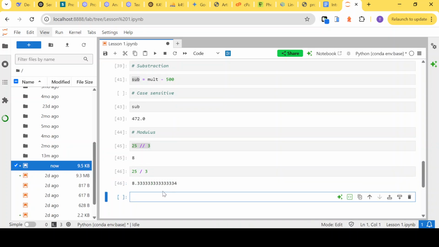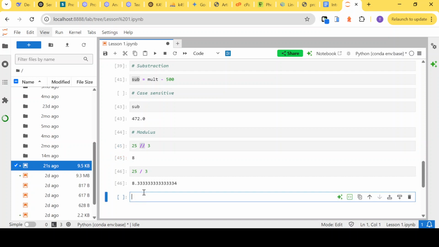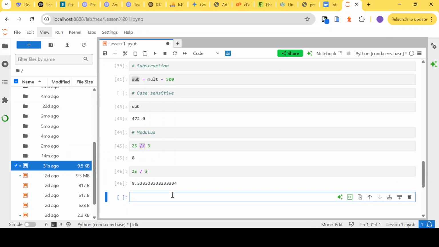So what is happening is that the double division sign allows us to get an absolute whole number, and we discard the decimal places. But what if we want to get that decimal place? What if we want to get the remainder when we divide a particular number by a divisor? Instead, what if we want to get 0.3, which is what is left out of this? That is what we call a modulus.